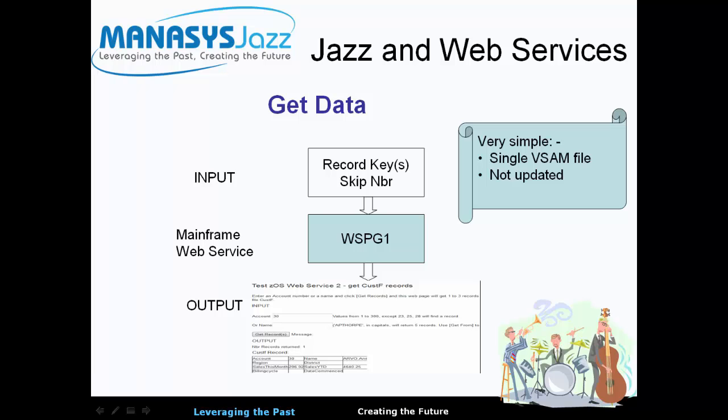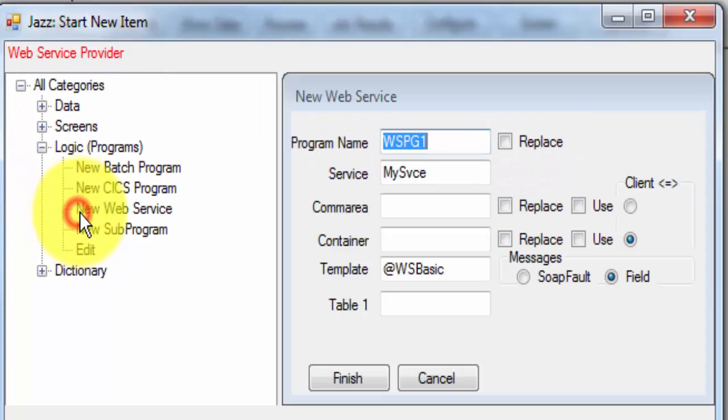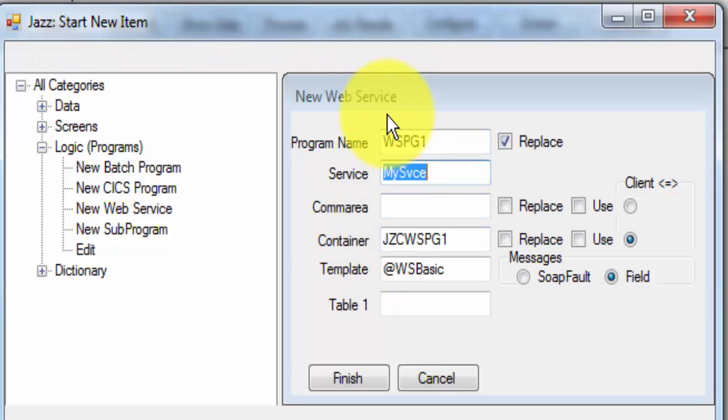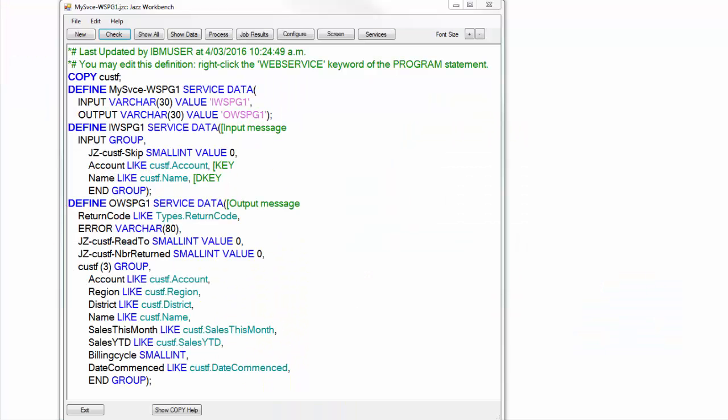Now let's get real with the web service providing VSAM data. As before, we start by creating a program with new web services. This time we include a file name. We're using the file cusdef that we used in earlier videos about batch programming and classical Kix. We tell Jazz that we want up to 3 records at a time from this file. We click Finish, and Jazz creates the container definition for us.